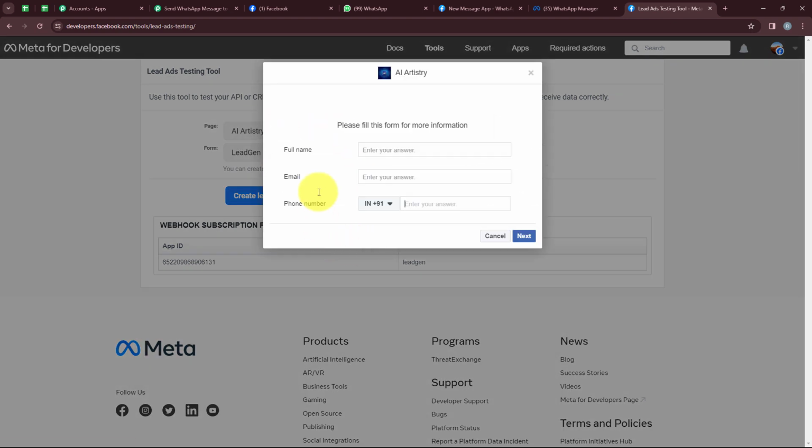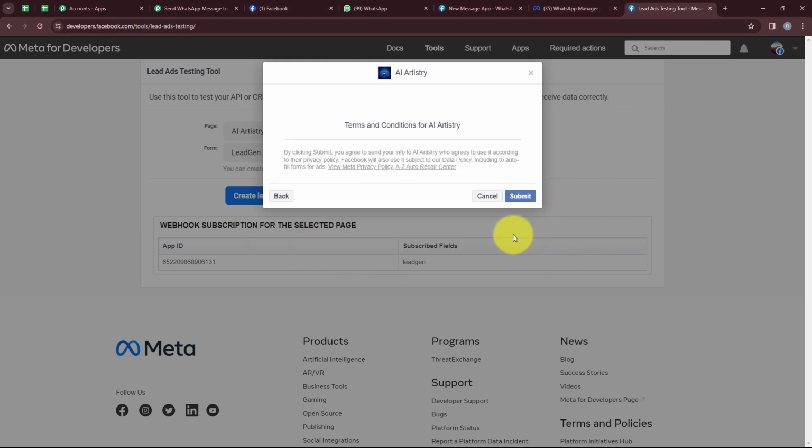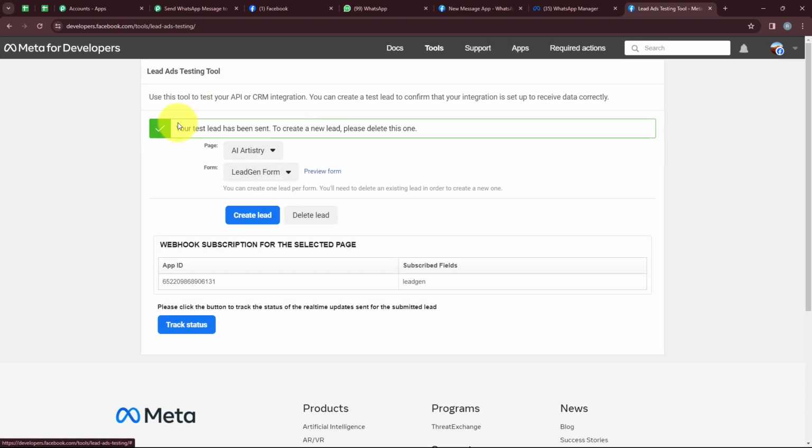And again, we are going to fill in the dummy details. And yes, you can see that we have filled in the dummy details. And now I'm going to click on next and then submit. And yes, you can see that again it is saying your test lead has been sent. This means that lead ads testing tool has sent our leads to Pabbly's workflow. Pabbly then sent the automated WhatsApp message to our lead.